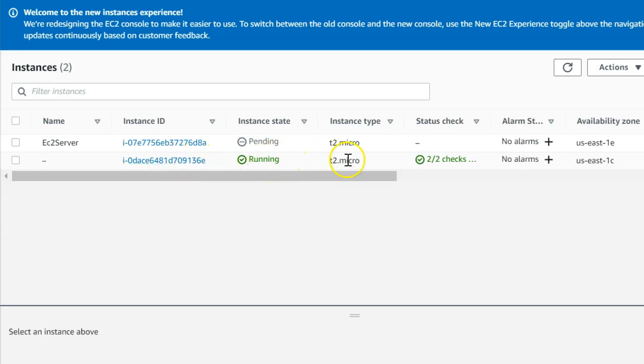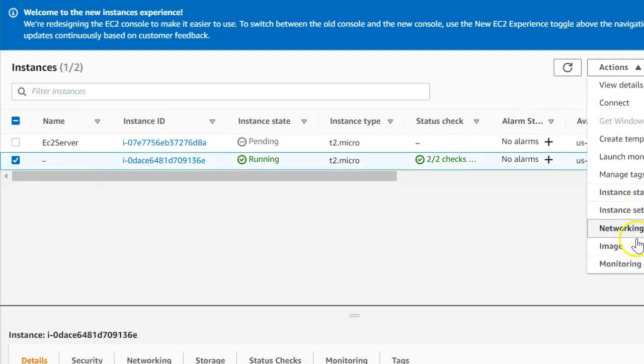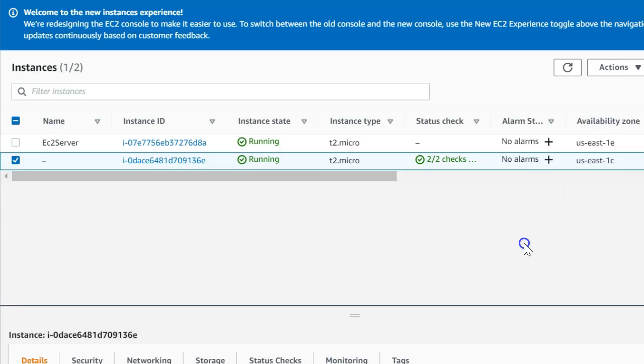So this is the last instance. I'm just going to delete it right now, just go to instance state, hit it, and I'm going to terminate it.